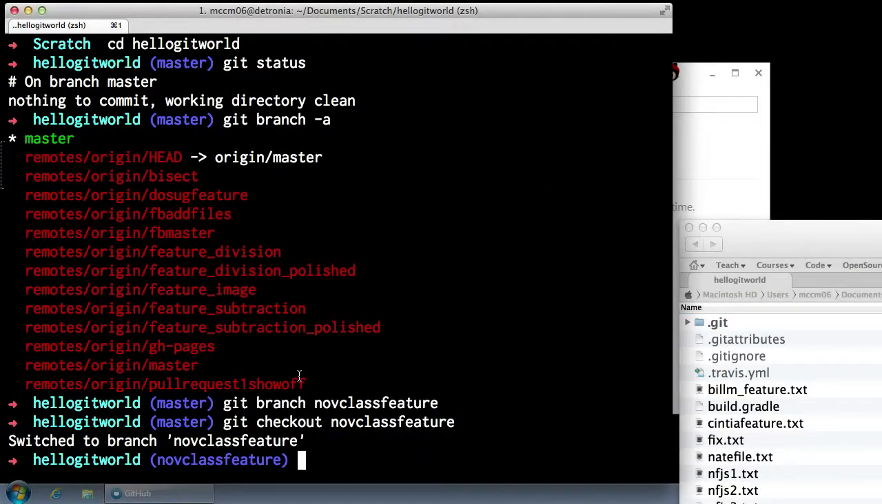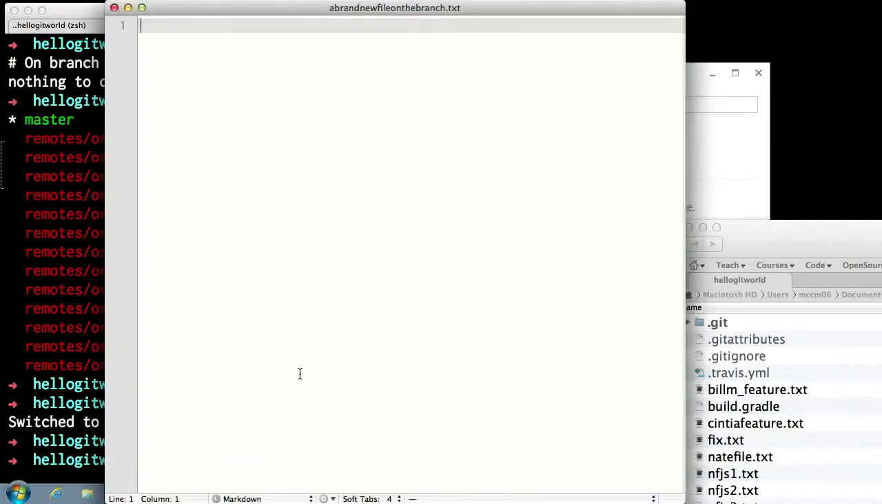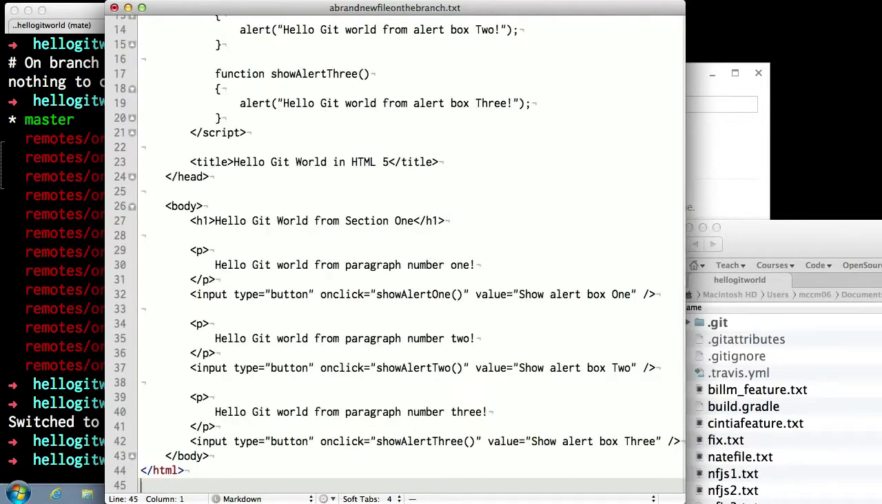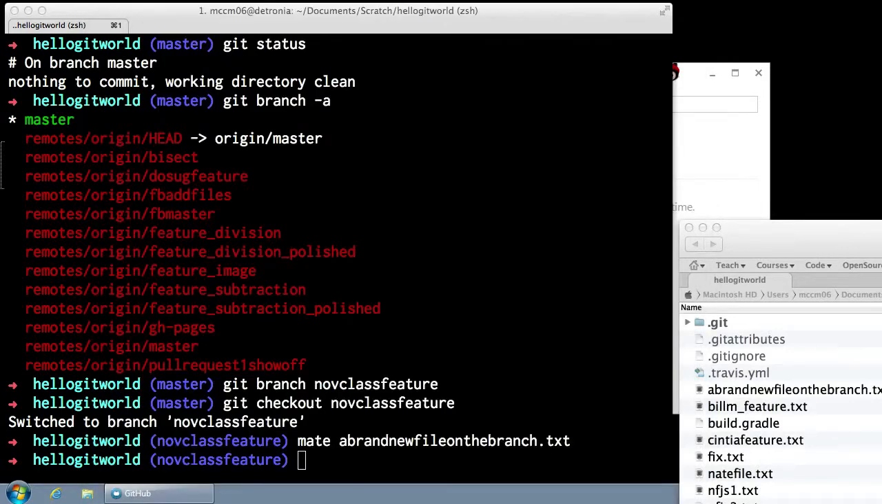I'm going to create a file while on the November class feature branch. Watch this. I'm going to just take a text editor once again and create a brand new file on the branch.txt. I know, I'm being a bit silly about the file name, but that'll work. And I'll put a little bit of HTML into here just to pseudo represent that I'm writing code. I'll save and close that text file that I've just created there.